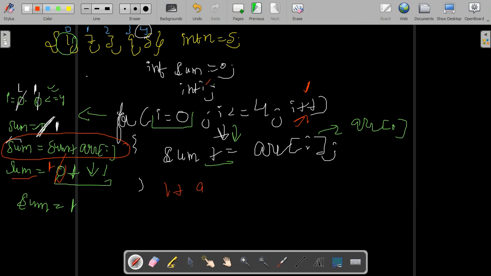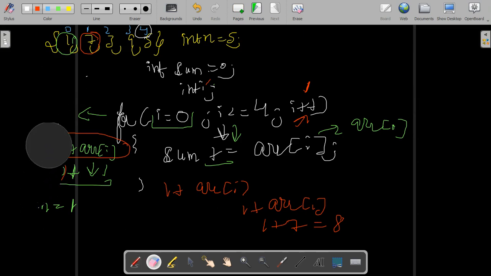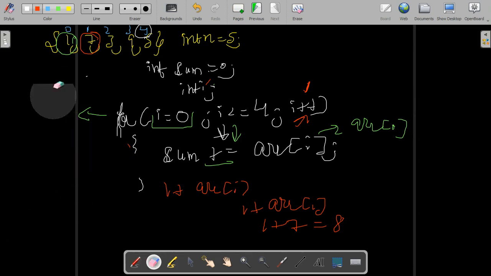1 plus arr of I. What is I? I is 1. 1 plus arr of 1. What is this? This one is 7. It will become 8. Okay, now the sum has become 8. You have added the first two elements.